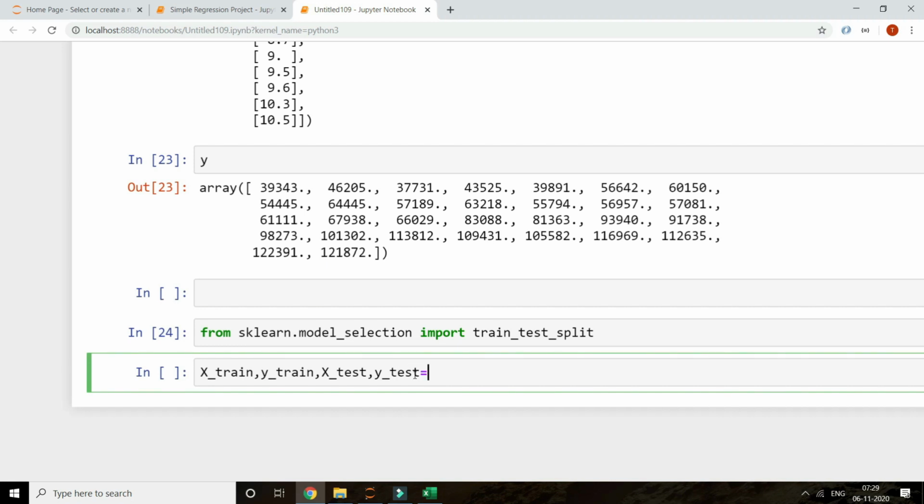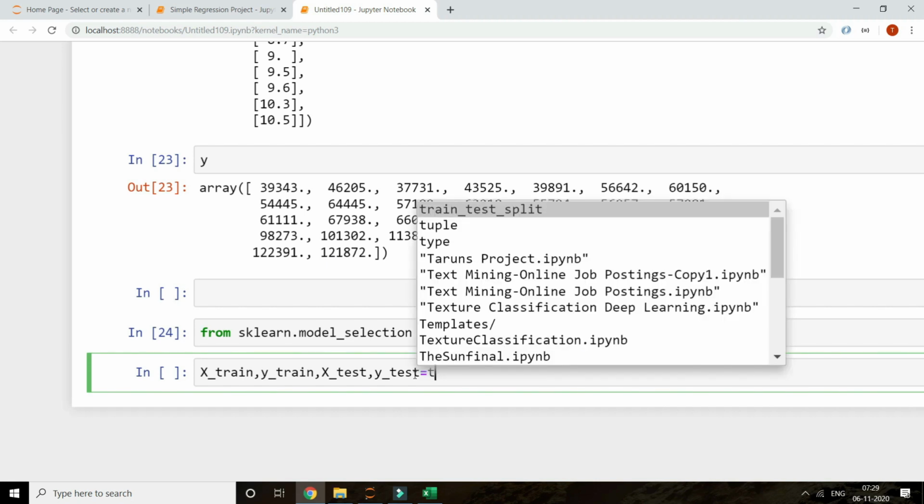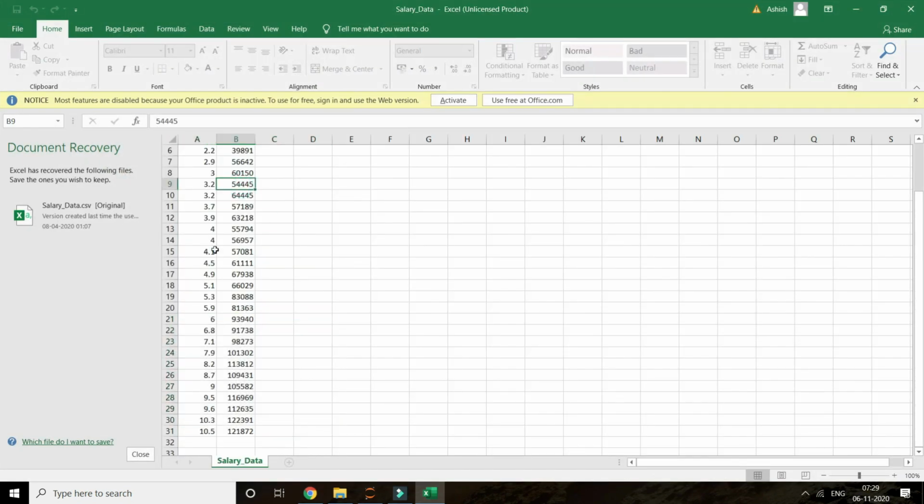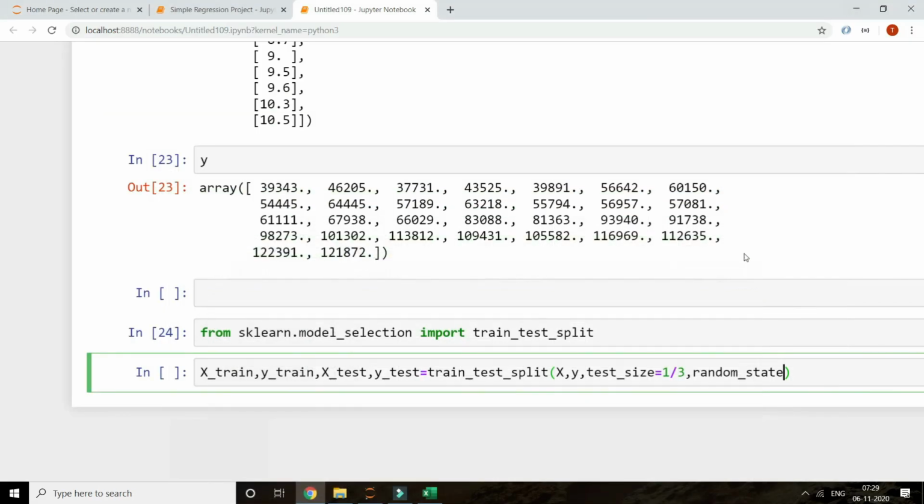Y test is equal to train test split. We will apply train test split on x with its labels y. Test size, what will be the test size? It will be 1/3. And this is to randomly split your data, it's not like about 20. Randomly, 2/3 of the data will go for the training and 1/3 of the data will go for the testing.